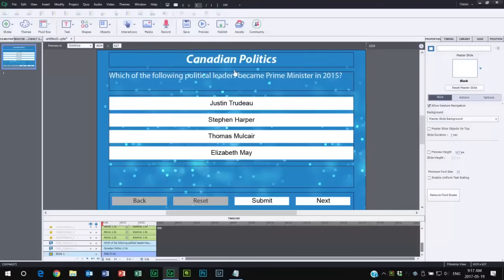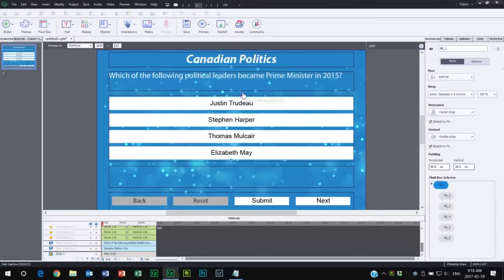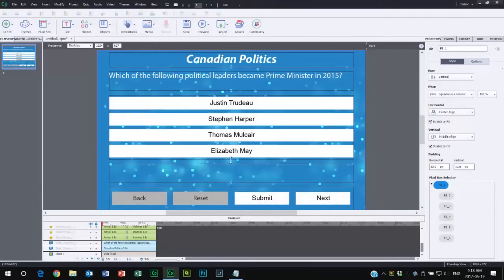So you can also play with your fluid box spacing again. You might decide that that's not enough room for the buttons along the bottom, so you can maybe bump that up, make a few changes to the spacing, and so on. So I think we're pretty good there. We have all the elements that we need to create our fluid box.